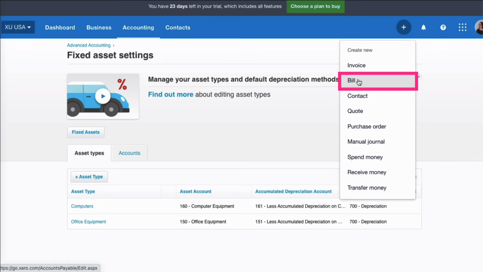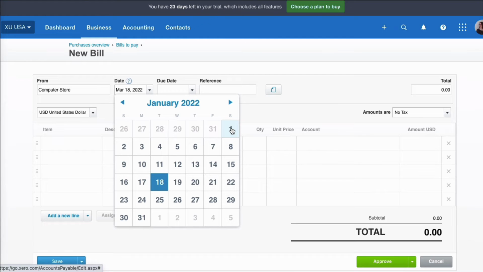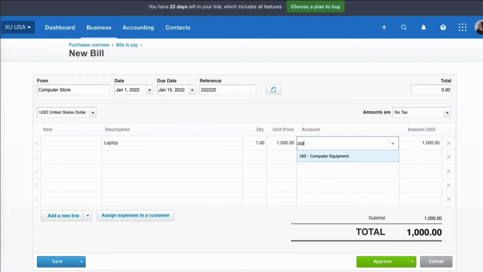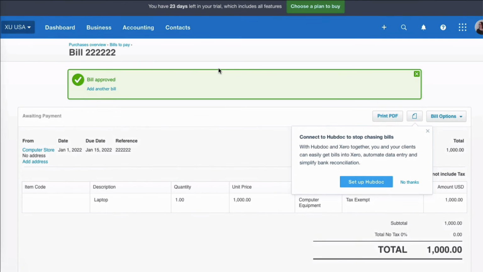Then what I'm going to do, I'm going to enter a bill. Bear with me, I'm just going to say it's from the computer store. It was bought on the 1st of January. It's a laptop and it cost $1,000. I'm going to approve, and then I'm going to show you what happens.